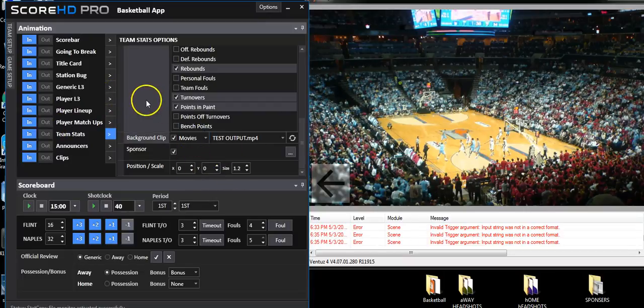So that's about all there is to loading up your sponsors. You can use the sponsors in different various assets that are included in Score HD.